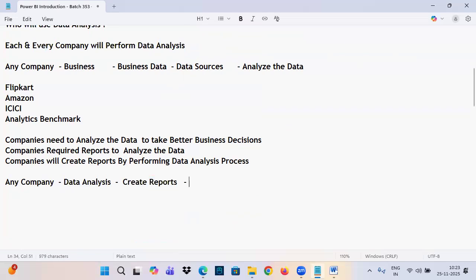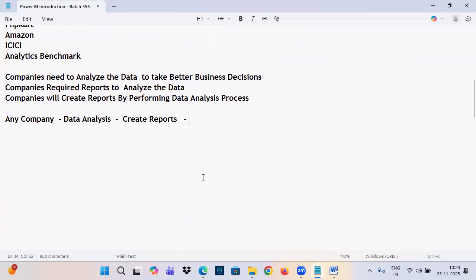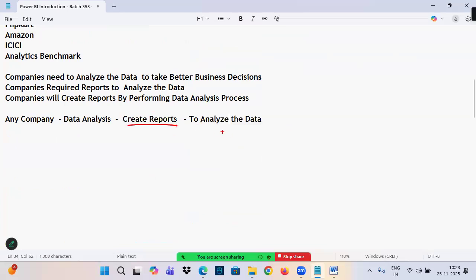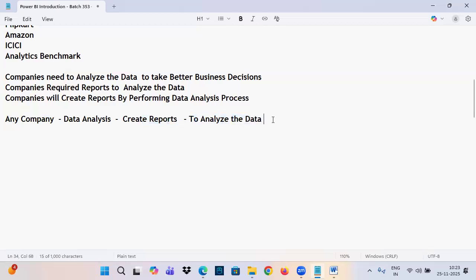Why do companies need to create reports? Companies require reports to analyze the data. By using the reports, they will understand where we are doing good and where we are doing bad. Understanding where we are doing good and bad is nothing but understanding the data, analyzing the data. Companies require such kind of reports to analyze the data.